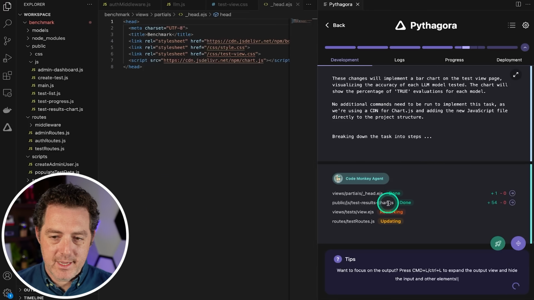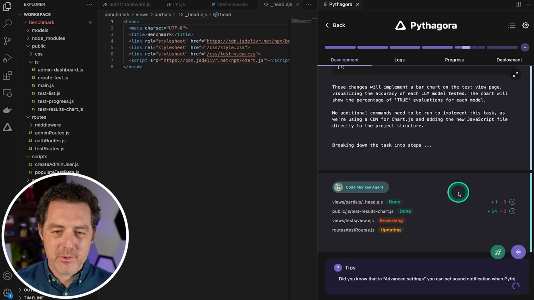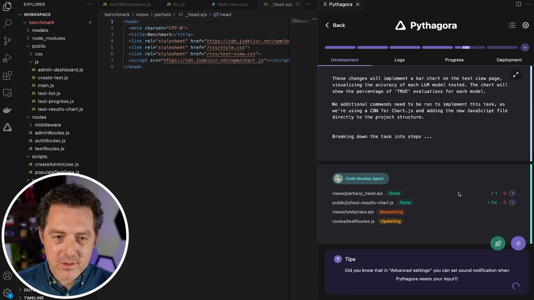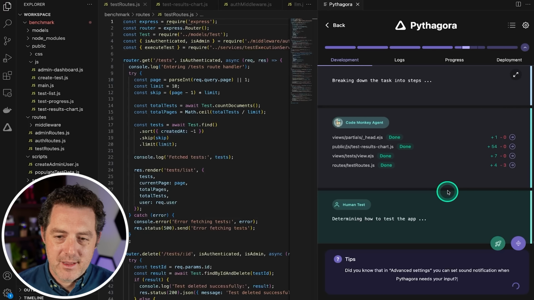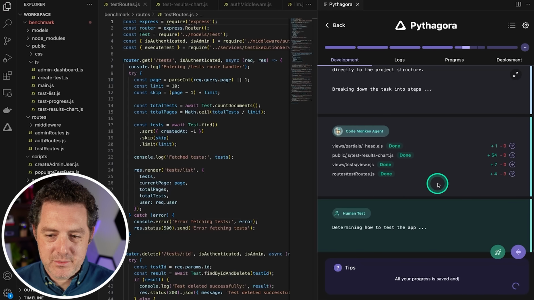CodeMonkey doing its thing. Now, check out this reworking tab. What that means is it's basically doing self-reflection. It found that it didn't really like the first code it wrote, so it's taking another look and it's rewriting it. And done. Now it's updating the test routes.js file, reviewing it, and should be done any second. Now, back to testing. So we already know a lot of the steps that it's going to tell us to test with.